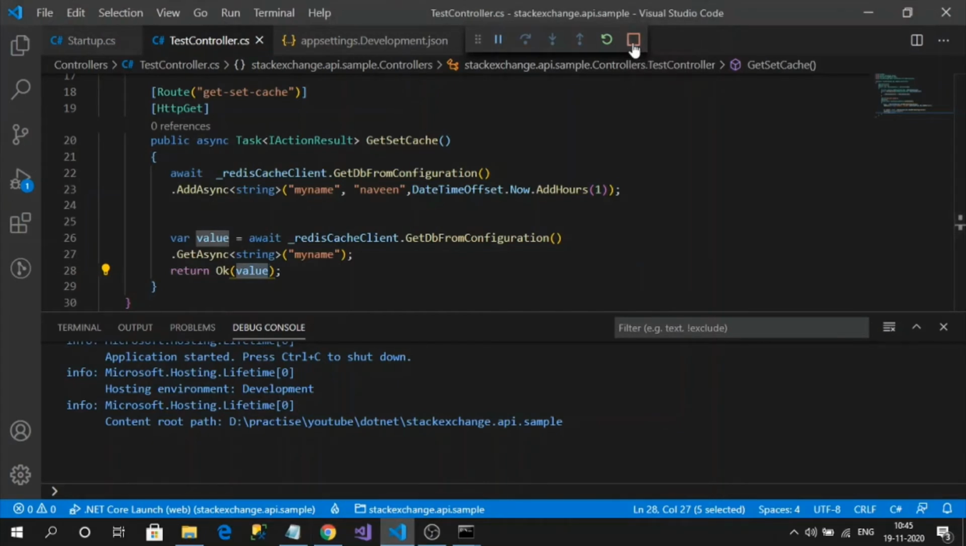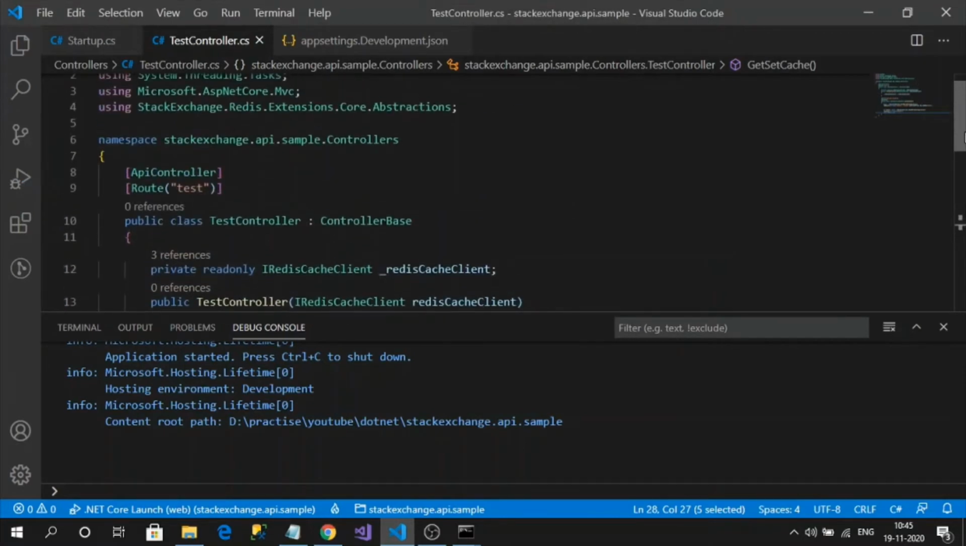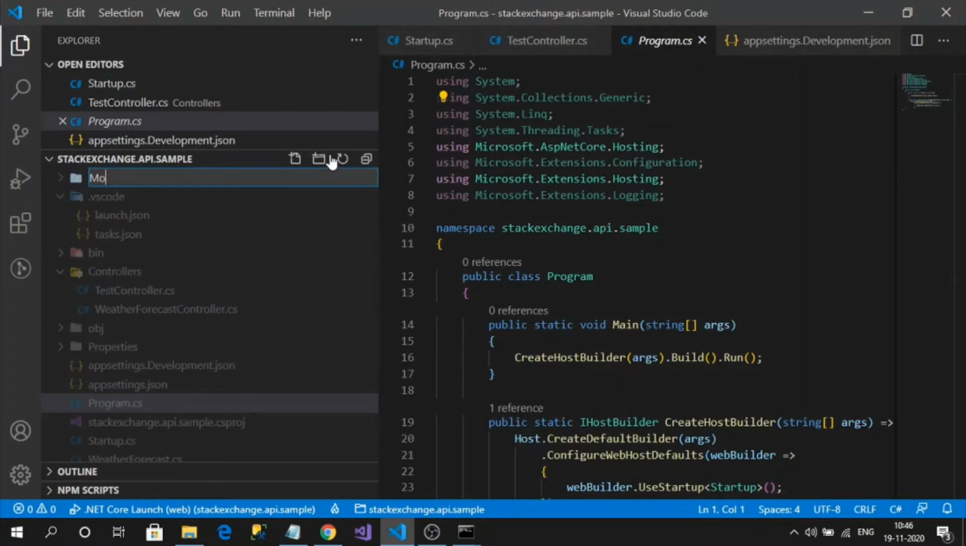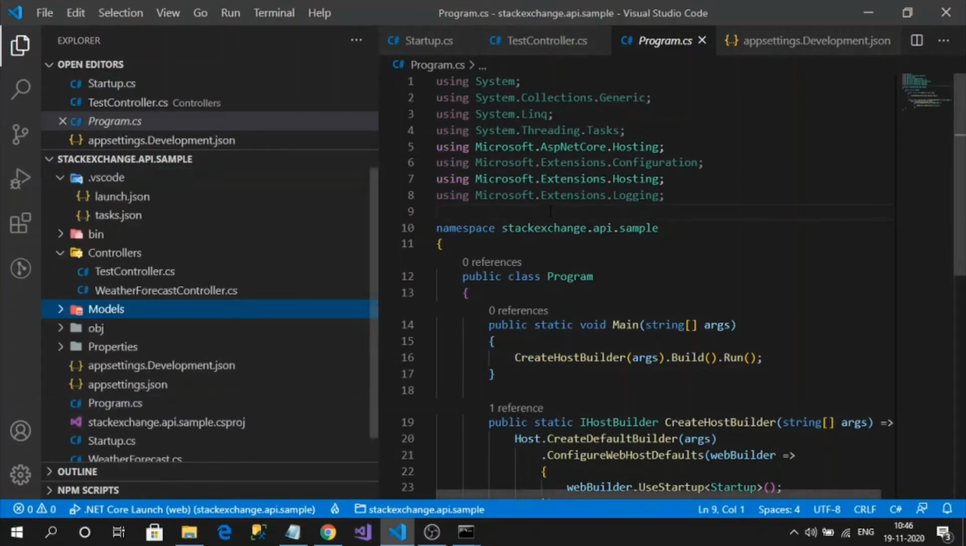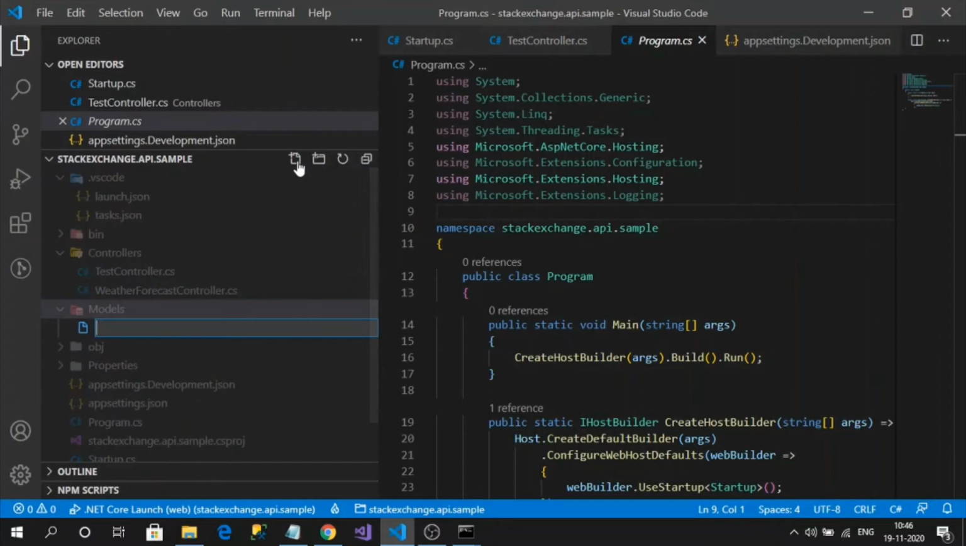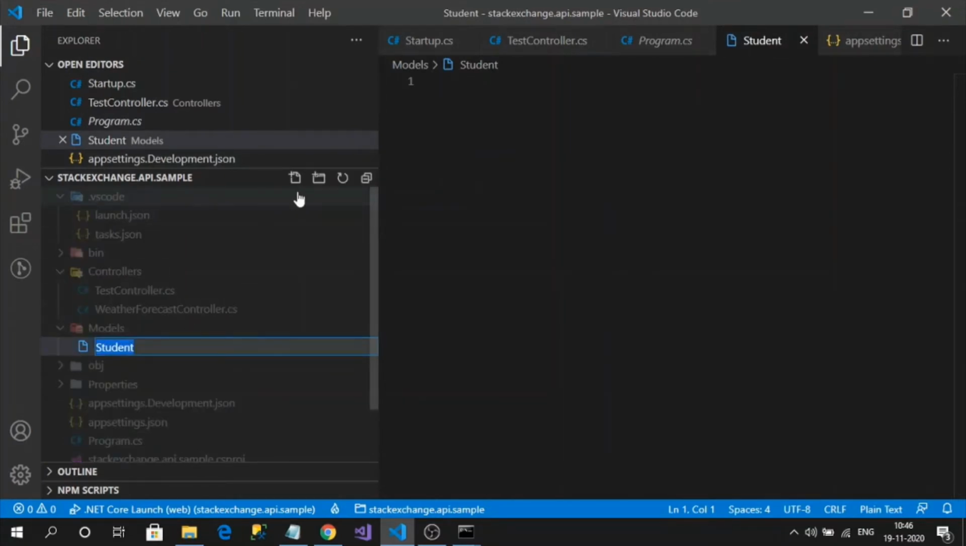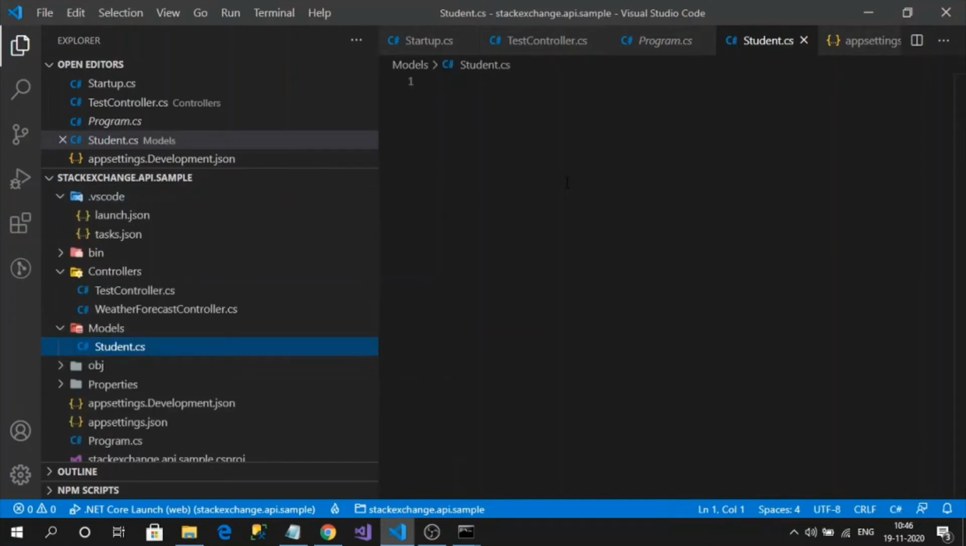Let's try to store complex data. For this demo purpose, I am creating a class. Add a new folder like Models. Here I am going to create a new class file, let's call it Student. Sorry, I created a plain file. It should be a CS file. Okay.